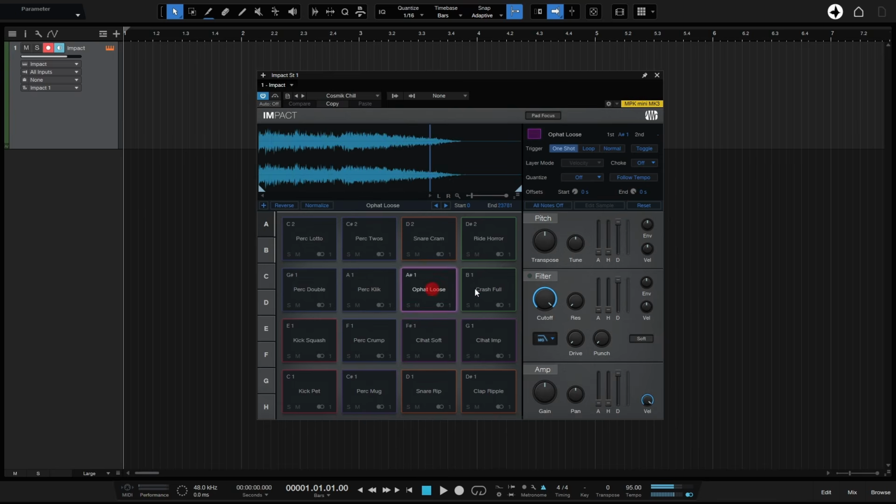As I select these, you can see these are all one shots. And that just basically means that they're going to play all the way through for the entire sample when it's in one shot mode. Now the next, we're going to skip over loop, and we have normal.